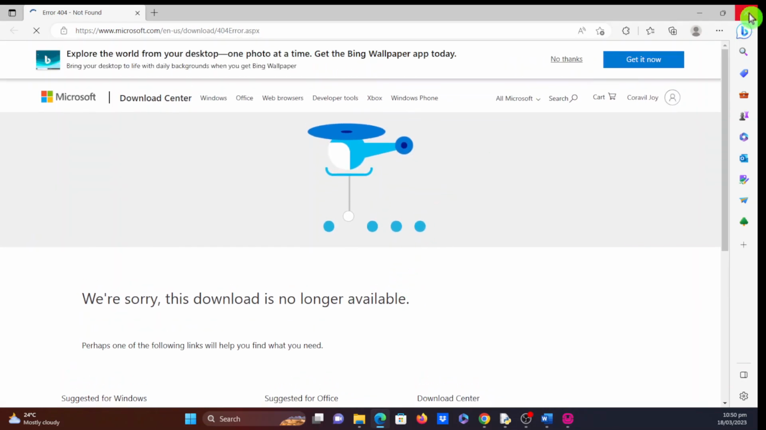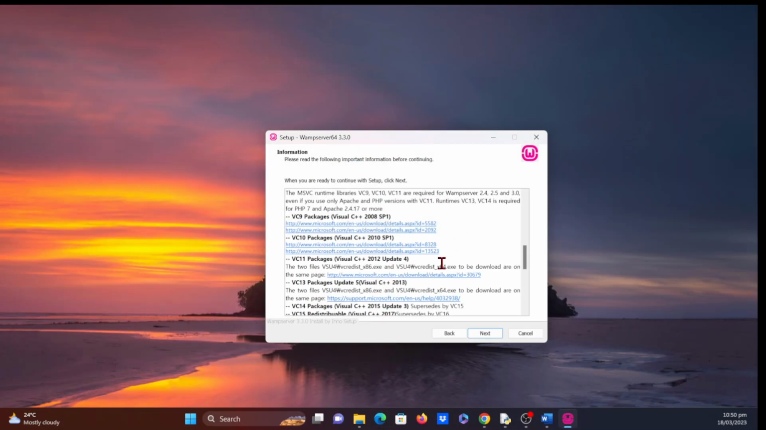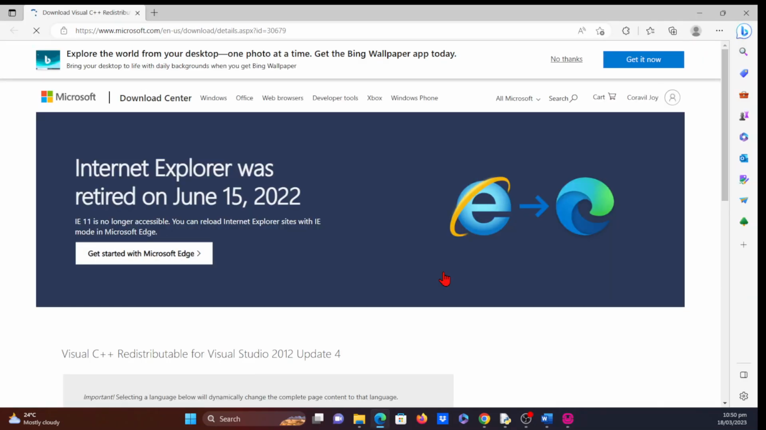Let me check this option. Still an error, then look for another link. Maybe this one will work. If not, okay, I think this one is working.